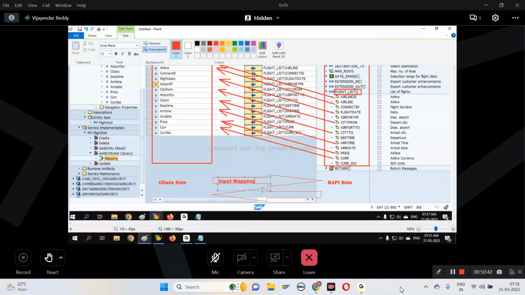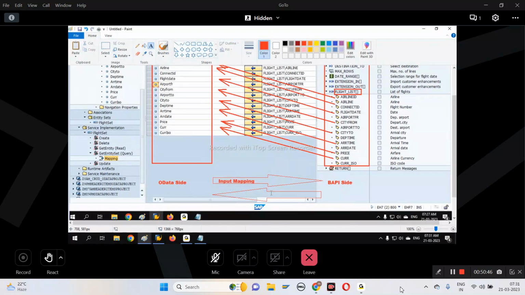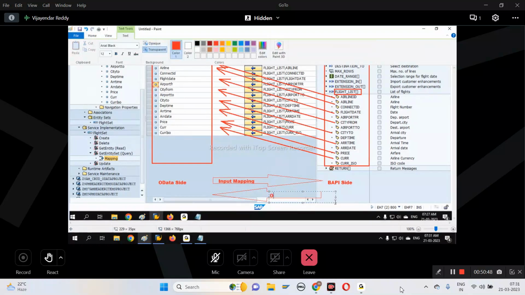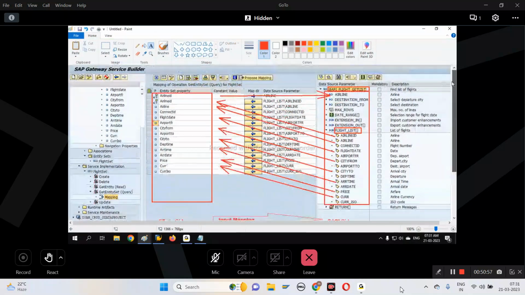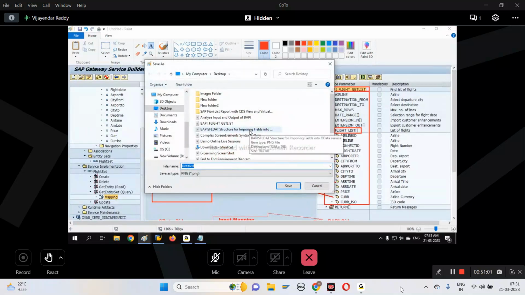But every BAPI will not fit under this scenario. Every BAPI may not fit under this scenario. You have to use a manual approach, which we are going to discuss in the coming days. Okay, let me save this. Input mapping and output mapping.